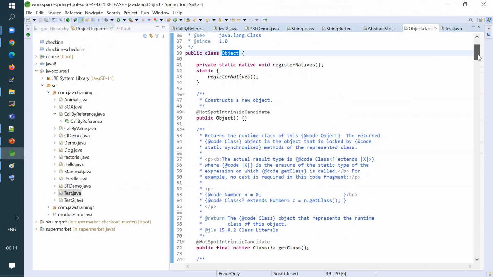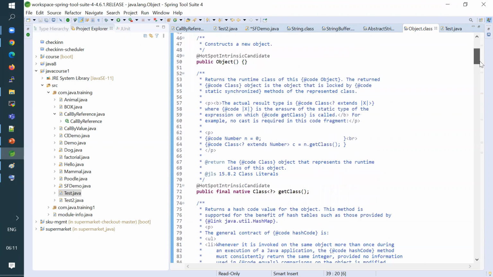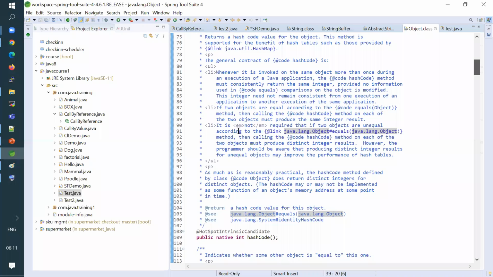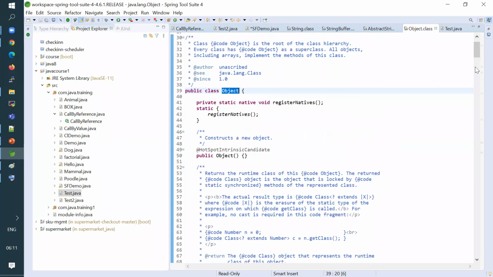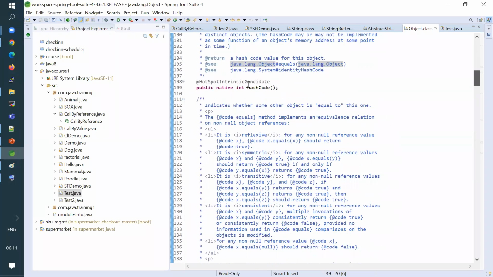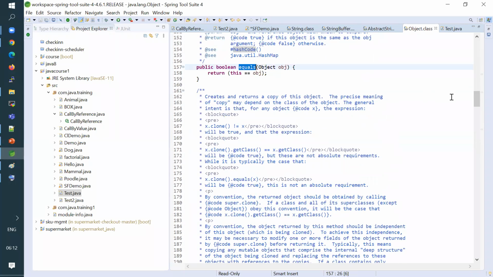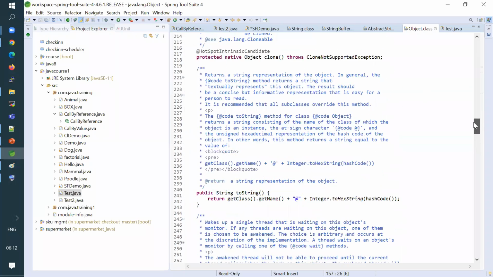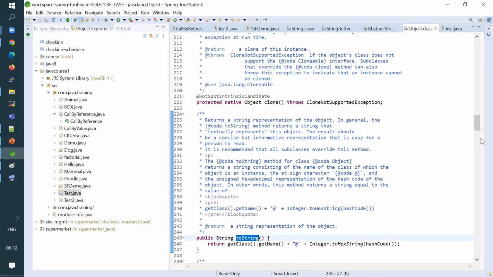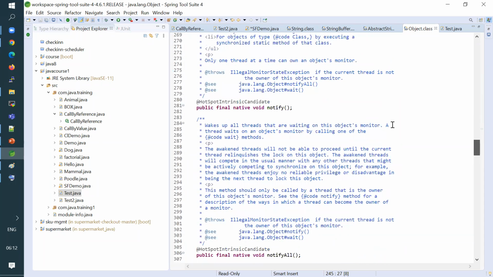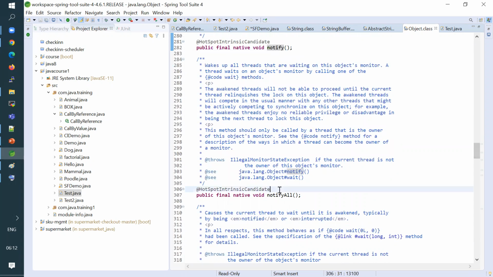If you go to your Object class, see here, you have all these methods. You have the hashCode method, and you have an equals method, right? You have a toString method. You have a notify method, notifyAll.